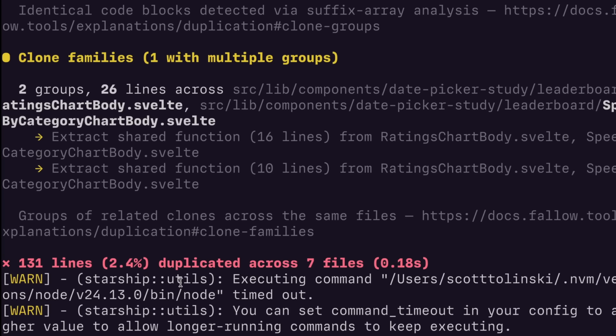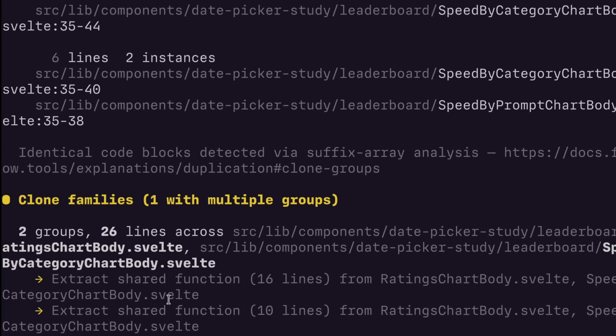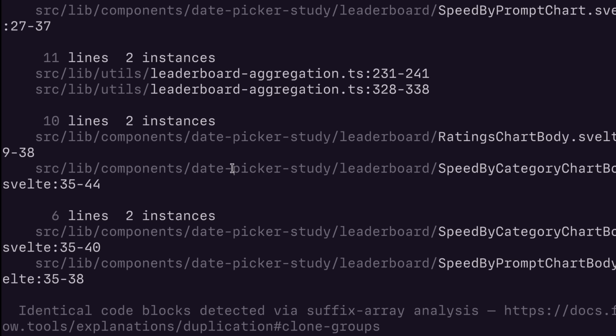By default, it uses AST-based tokenization to find clones. You can see here that it has found some serious issues. Now, not all of these are things you'll want to always fix, and that's a good thing because this tool is highly configurable in how exactly it is finding duplications.